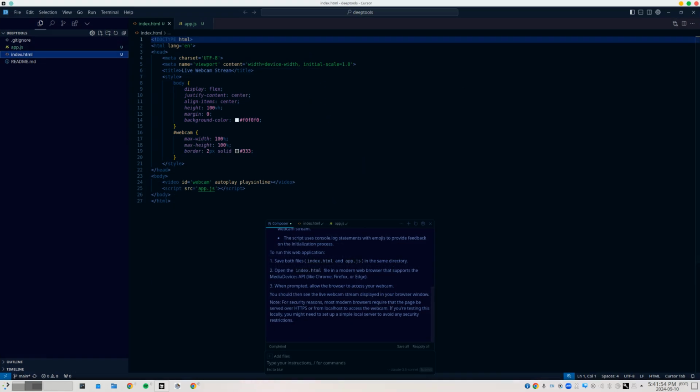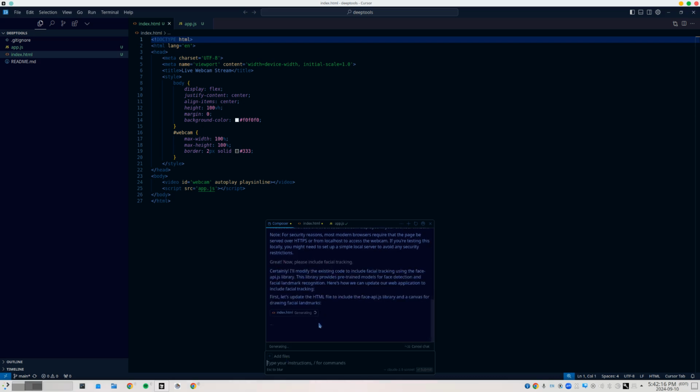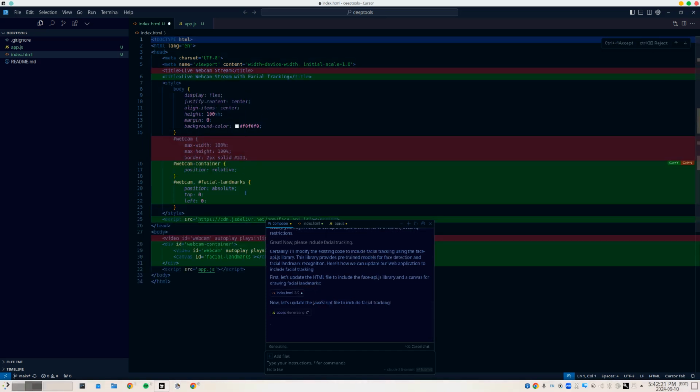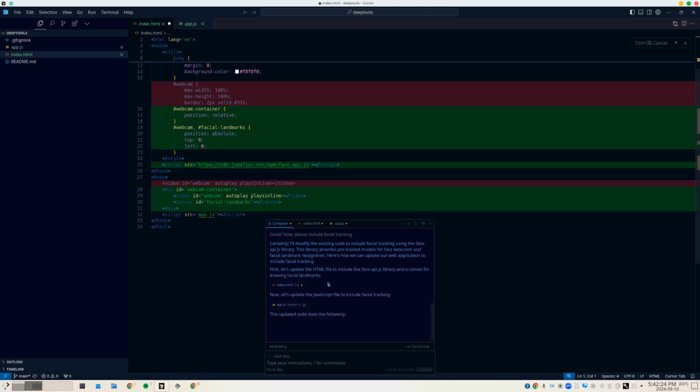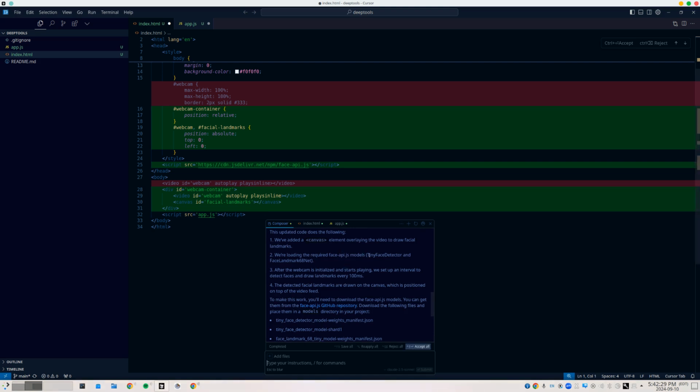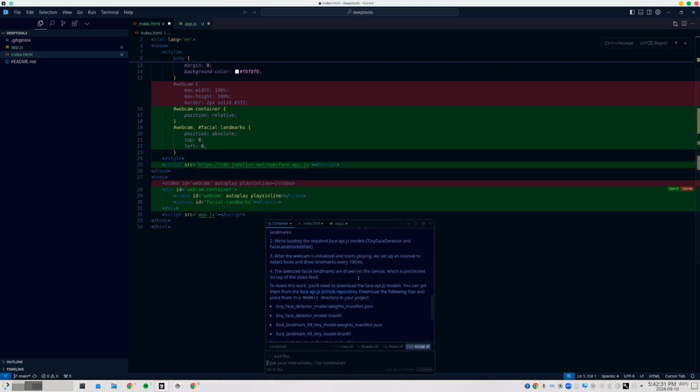Now, what we want to do is, great. Now, please include facial tracking. Let's just see what it does. So what's it going to do? Okay. Tiny face detector from face API.